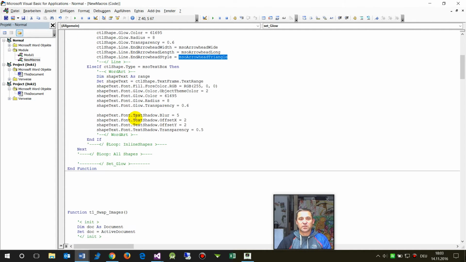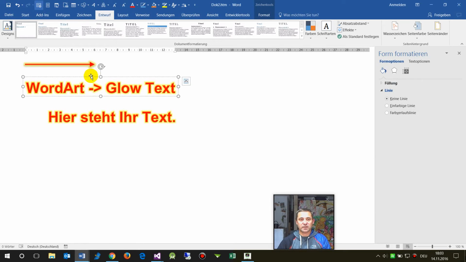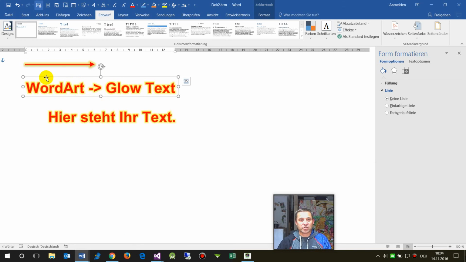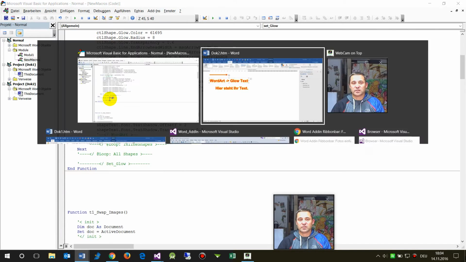And then the same is for this one, which is a text box. Primarily it's a text box. You see the big frame around, and inside the WordArt is the text range. That's the text box. So there's an MSO text box, and inside there's a text frame and a text range inside.